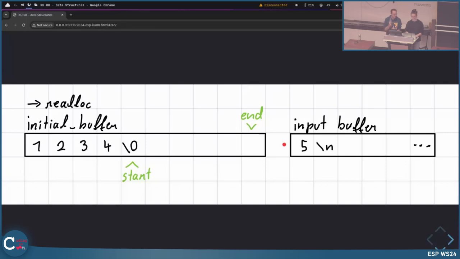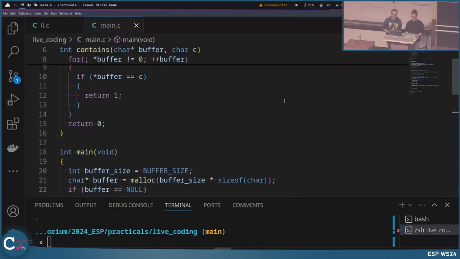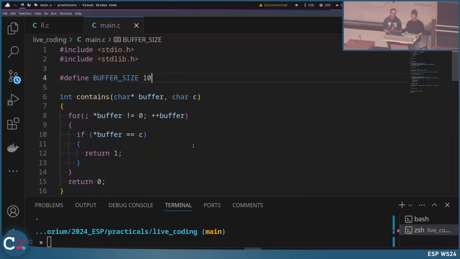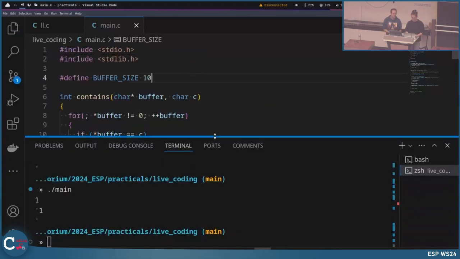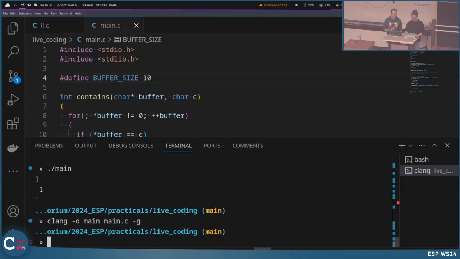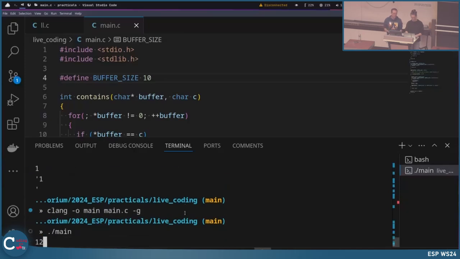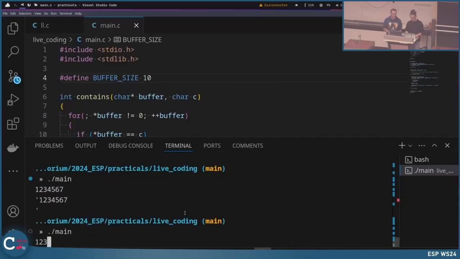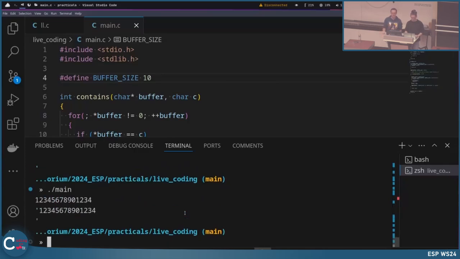So it should work if you set the initial buffer size to 5, or it should work if you set it to 10. And it's a really good thing if you test your code for a very small buffer size such that your code is executed. Because if you set it to 1000, then probably your realloc will never be executed and you will never test it and you will never know whether it actually works or not. Yeah, seems like I did everything correct and it works with buffer size 10 too. This is very nice.